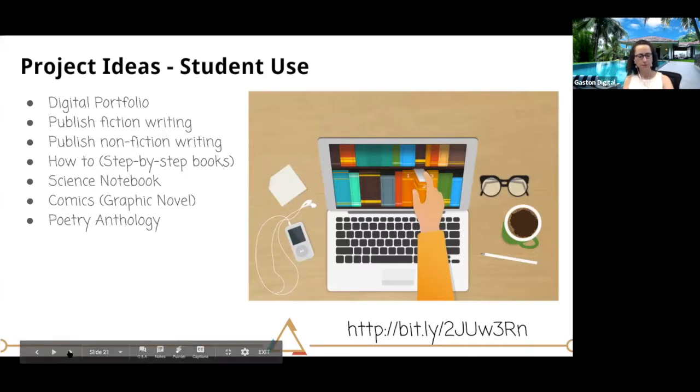So it's enough for me talking for a few minutes. What I want you guys to do next is explore some options of things that you can really do with Book Creator. I've listed on this slide some possible options, but I want you as educators to actually look at some.